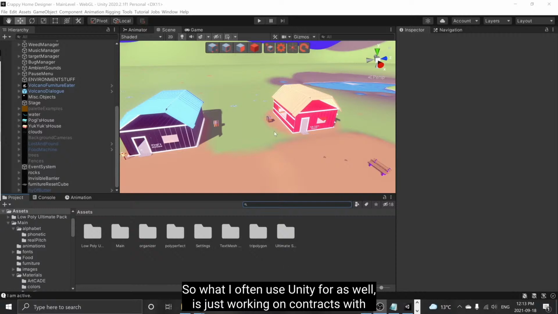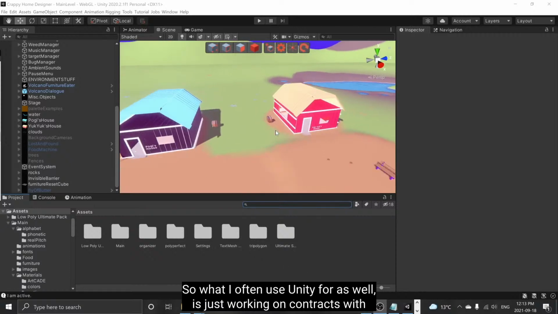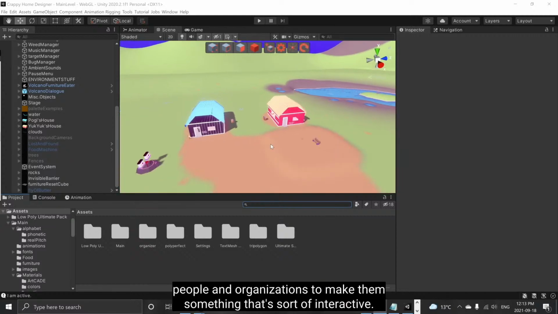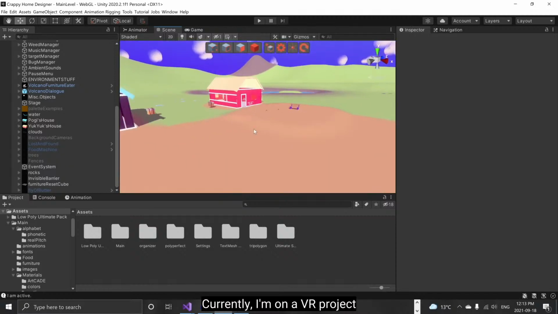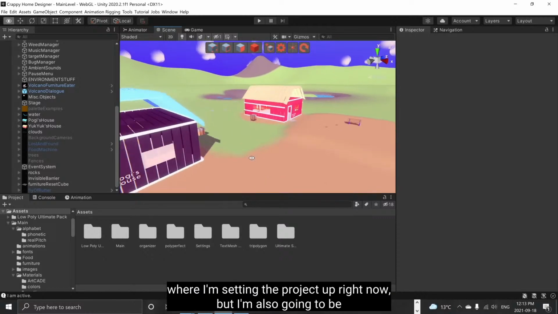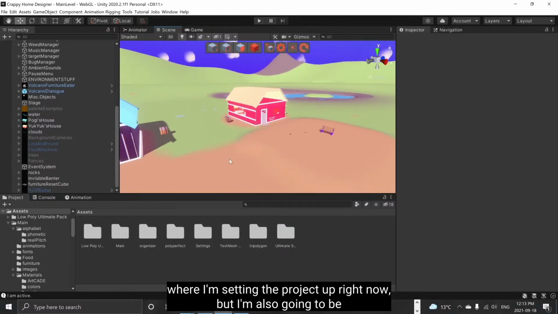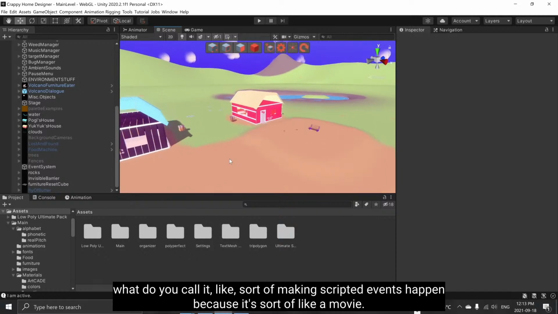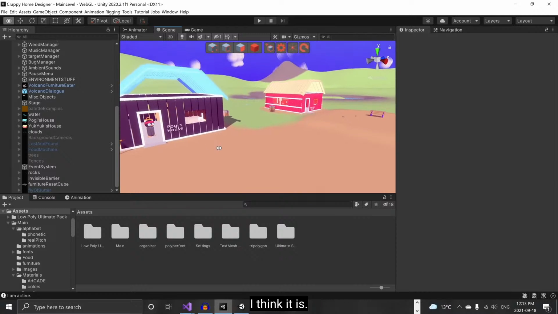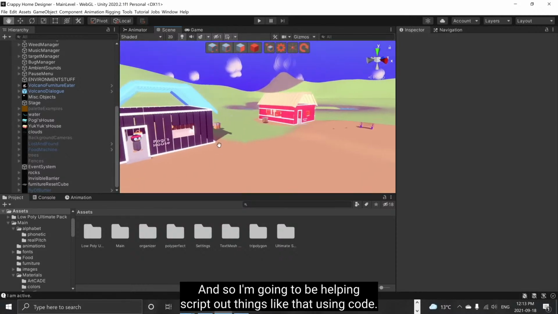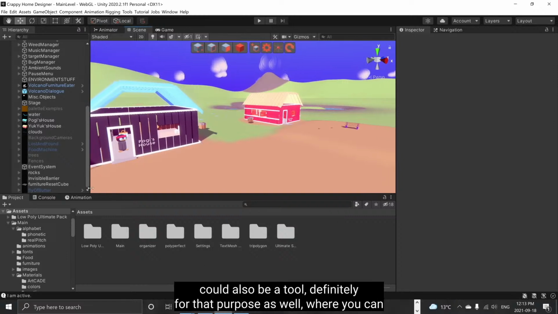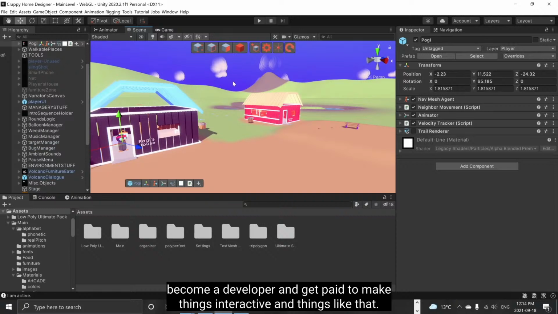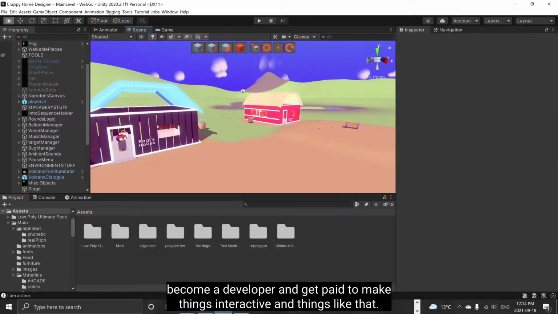So what I often use Unity for as well is working on contracts with people and organizations to make them something that's interactive. Currently I'm on a VR project where I'm setting a project up right now, but I'm also going to be making scripted events happen, because it's sort of like a movie, I think. I'll be helping script out things like that using code. I totally want to express that Unity could also be a tool for that purpose, where you can become a developer and get paid to make things interactive.